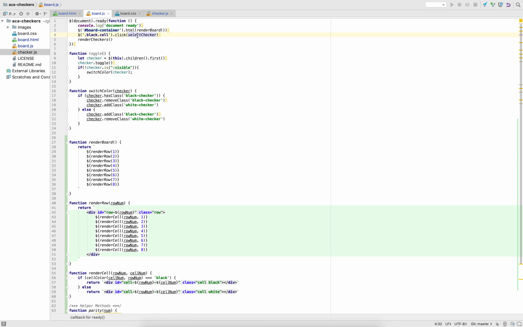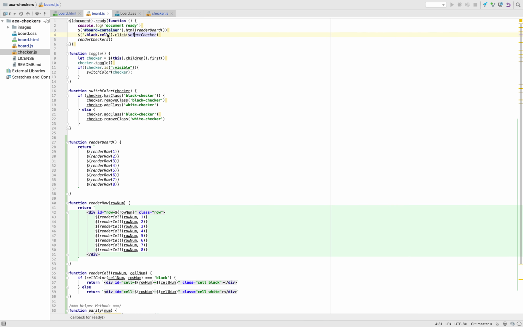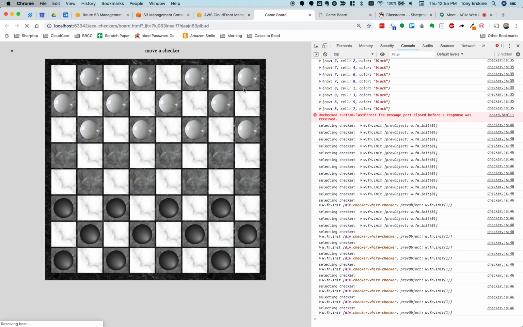What do we want to do it on? Checkers. Okay, how do we identify a checker? Would you go where it says dot black dot cell and put checker in there? So just this? Is that what we want? We'll try it.